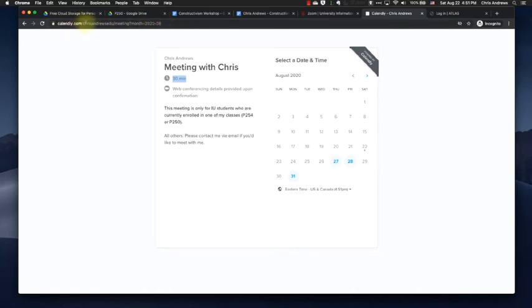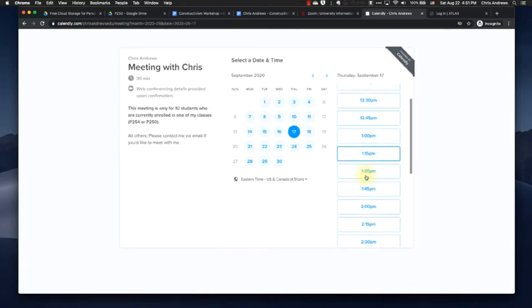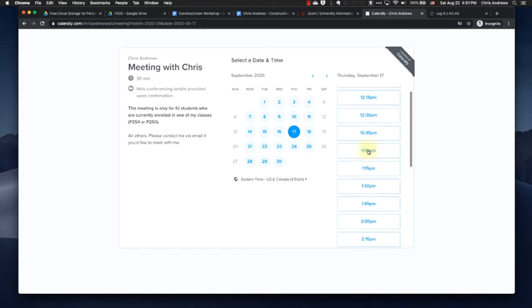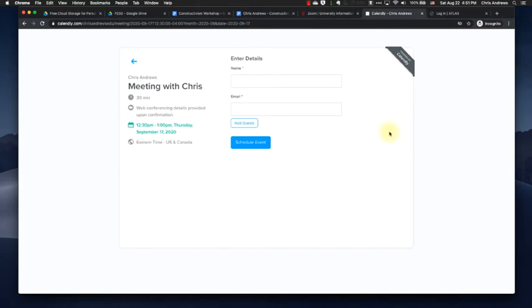So it's calendly.com/chrisandrewsedu/meeting. You don't need this extra bit here, but then it will come up here and you can just select a day. So I can just go, okay, I'm going to pick September 17th. And then it's going to show you the times that I'm available. And all you have to do is select a time and say, okay, I want 12:30, confirm.